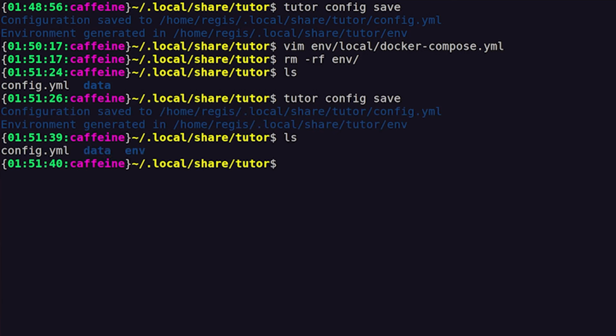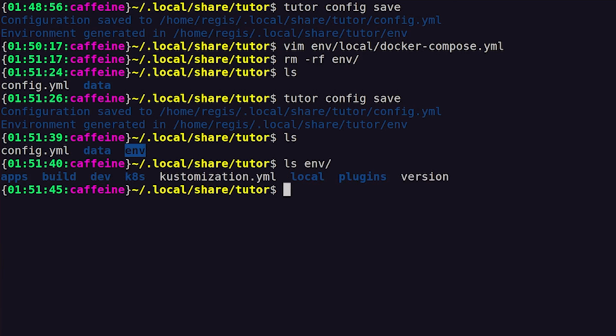A consequence of this is that we should never ever make changes to the environment files in the env folder. If we do, our changes will be overwritten the next time we run tutor config save, and that is a mistake that many users make.